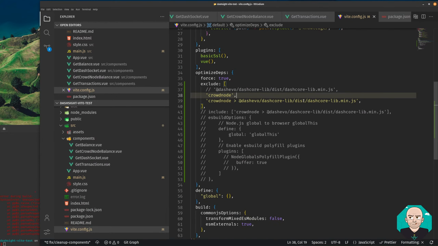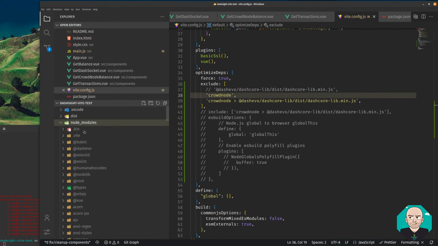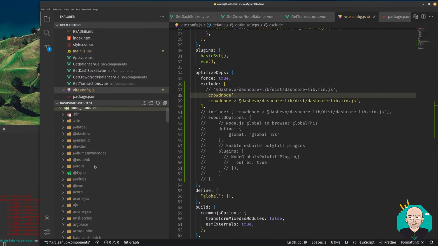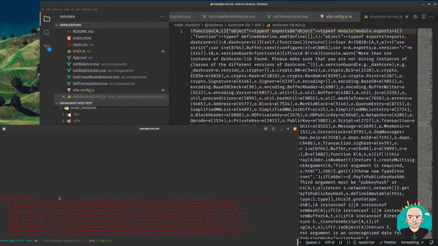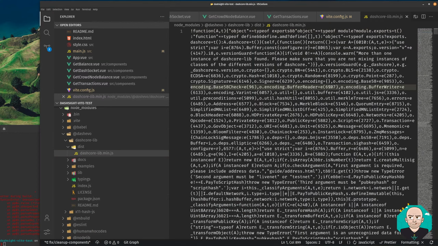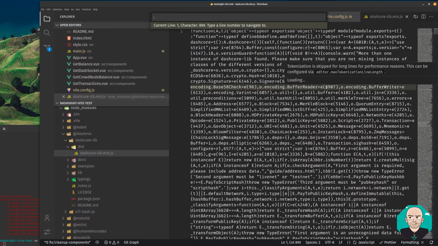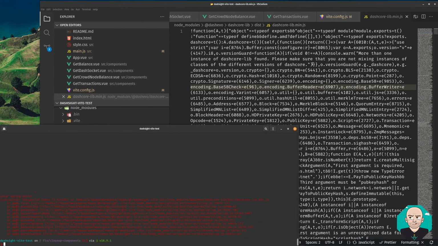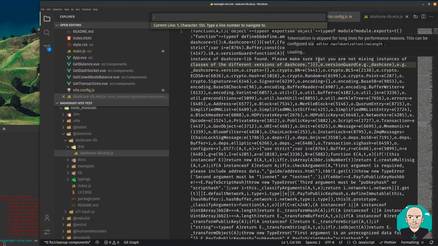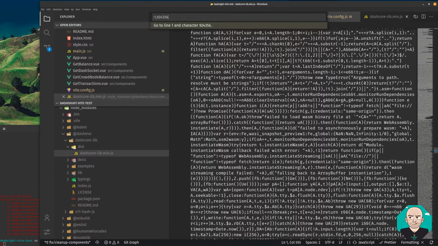Unexpected token. And that is in the dash core lib dist. And it is at that point, so go to the current line. Is there only one line? So go to line one, character two. All right.